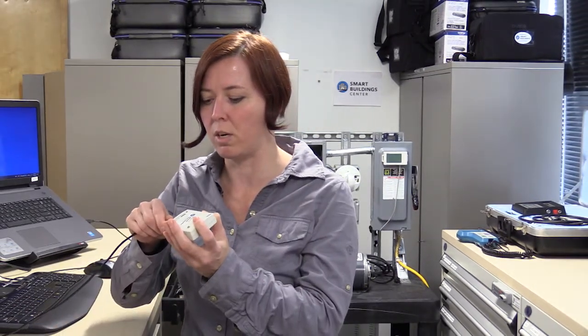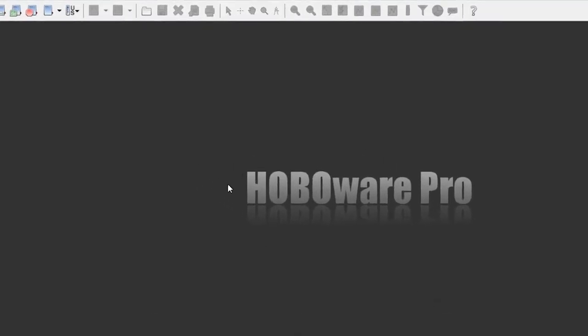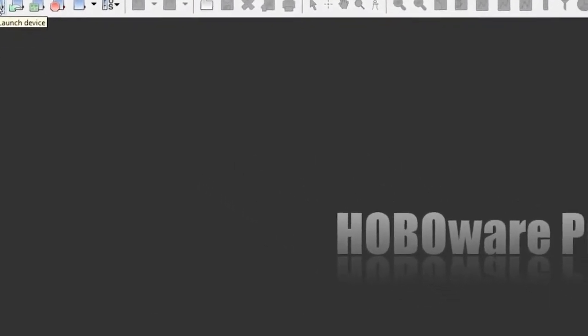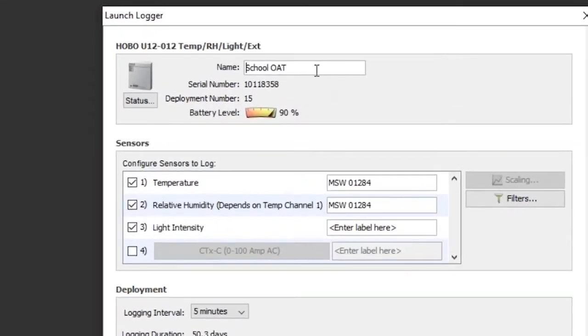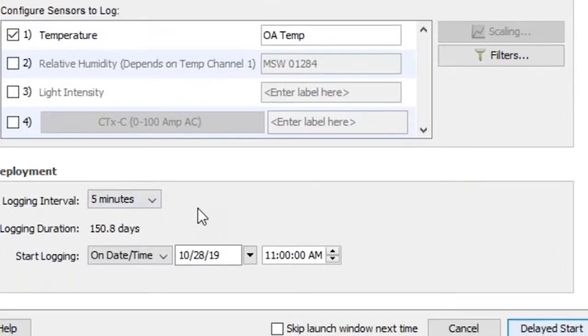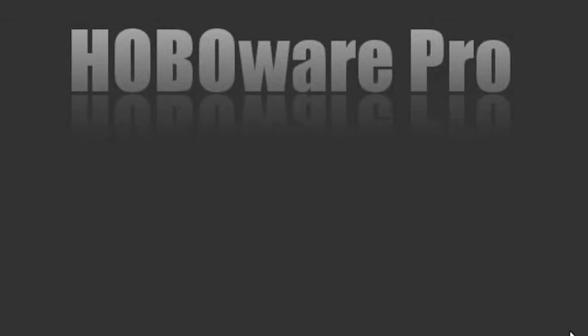Plug it into the little mini USB there, and you see that it has been connected. I'm going to repeat this step and hit launch device. We want a name for the file, and I'm naming it school outside air temperature. We just need the temperature in this case. I'm going to give it a label, outside air temp. Leave it at 5 minutes, the same interval as the other logger, and also the same date and time to start. So I'll click delayed start, and that logger is ready to go.